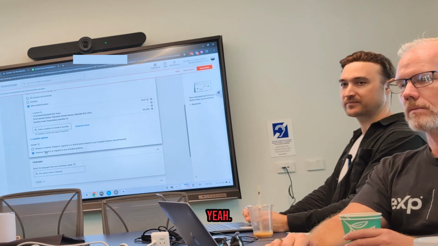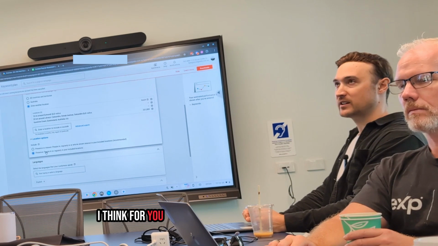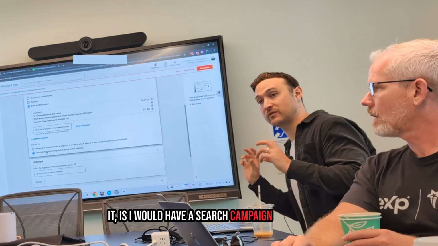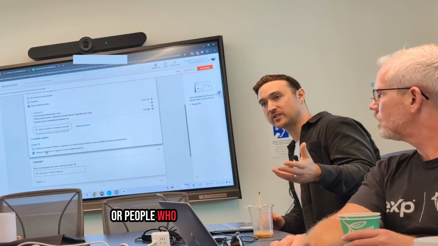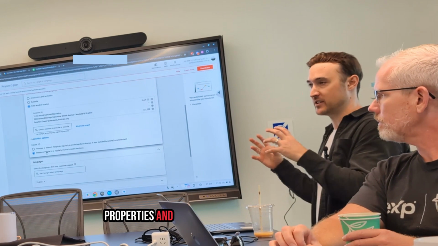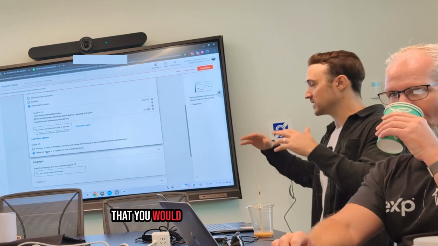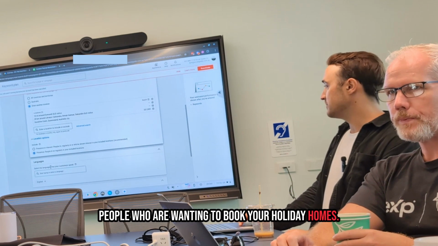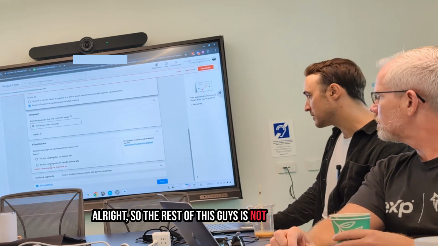Yeah, I think for you, this is how I would probably approach it: I would have a search campaign for vendors or people who would want you to manage their properties. And then you'd have another campaign that you would go present or interested in for people who are wanting to book your holiday homes.